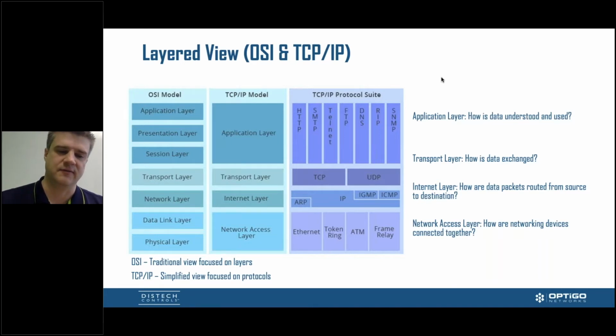So in the first webinar, we talked about network access, which is the bottom layer there. Last time we went through the internet layer, which of course is kind of one of the big pieces to interconnecting devices on the internet. And today we're going to talk about the transport and the application layers. And this is really more about how data is exchanged between different applications and how they use that data.